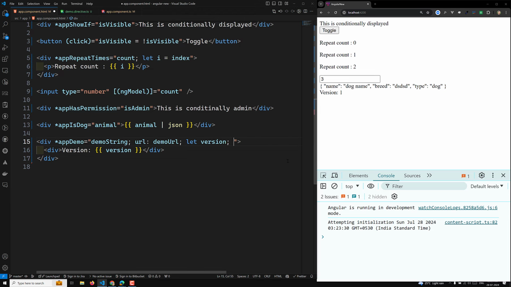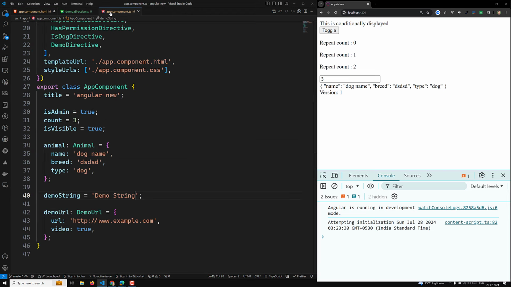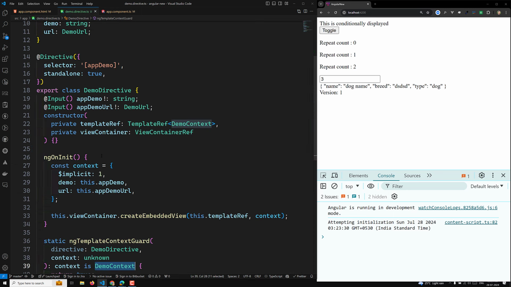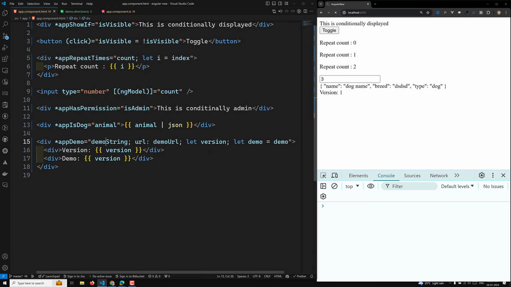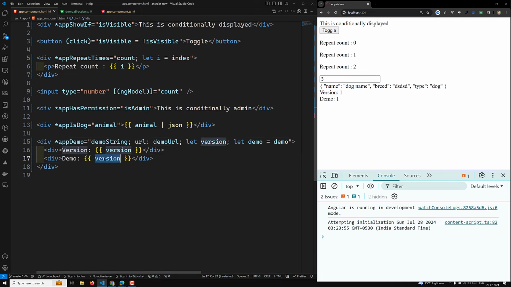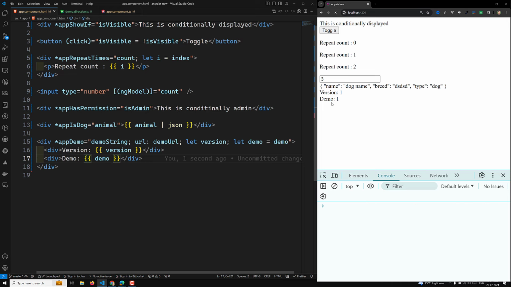And now if you want to get the other one, that is nothing but app component.ts, sorry, demo directive.ts. I want to get this demo, so here I can use something like semicolon let demo is equal to demo. Okay, so that is a demo. So here if you want to use this demo, you will be getting the demo string. So whatever the modified string or something like that, this demo you can use it like this. Now you will be able to see the demo as 1, right?